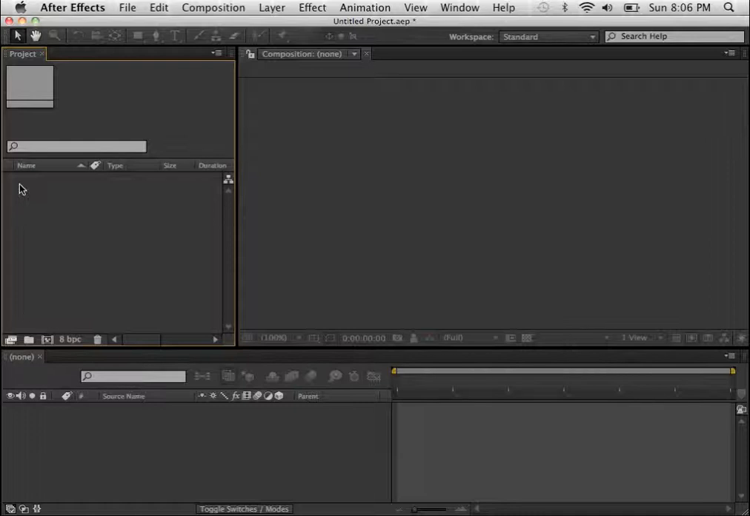So a composition is very similar to a sequence from Final Cut, if you've worked there at all. What else could I relate it to? No, nothing. Okay, a composition can be created in After Effects three different ways.